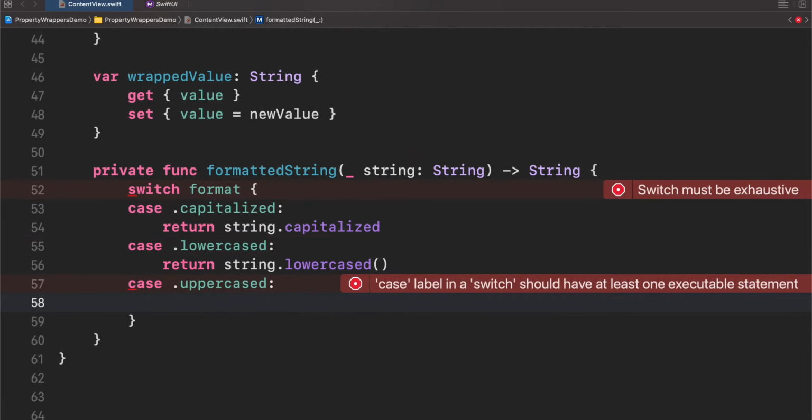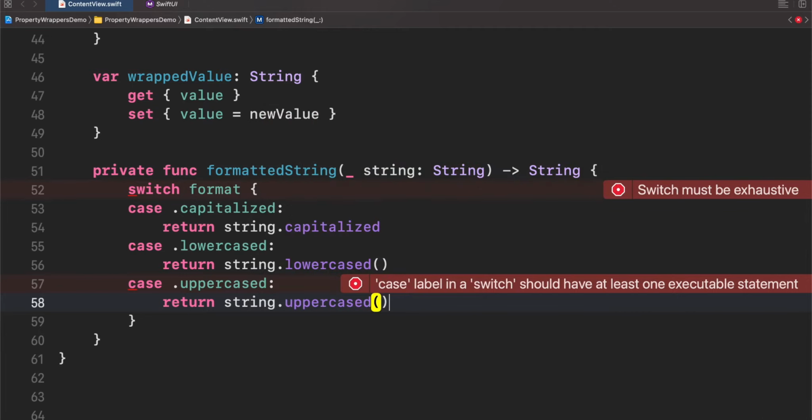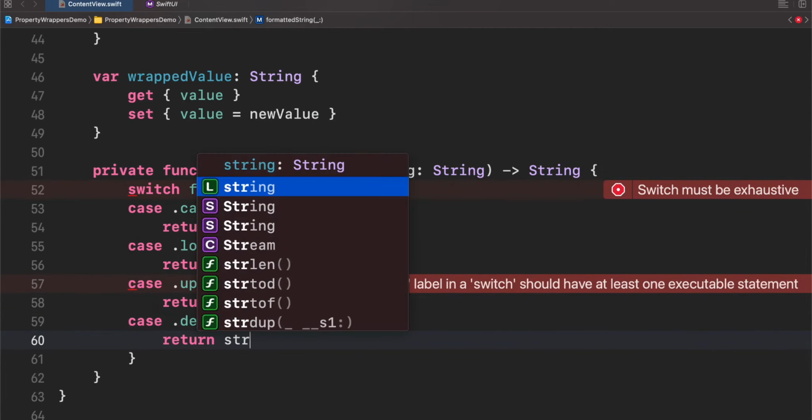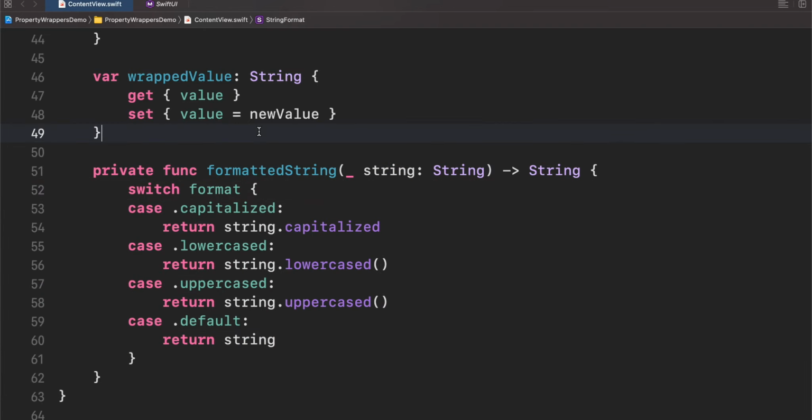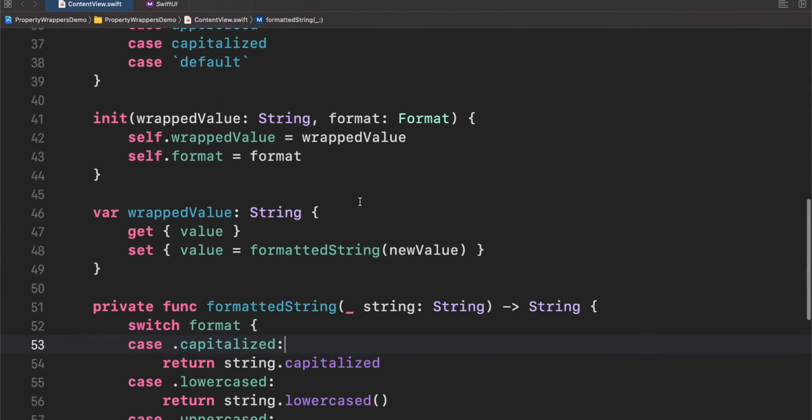For uppercase, we need to return string.uppercased. And for default, it's just returning the same string. Now, it's just as simple as replacing this new value and calling formattedString and passing newValue as it is. Okay, cool. Looks like we just finished.